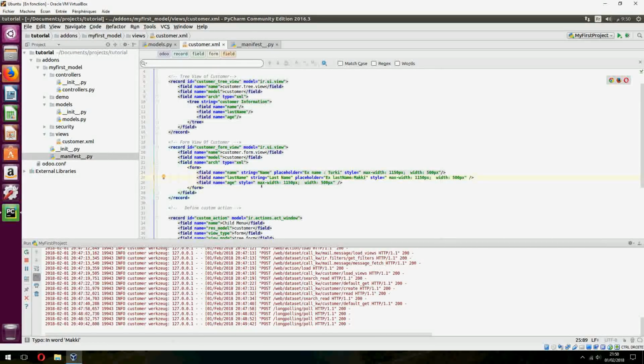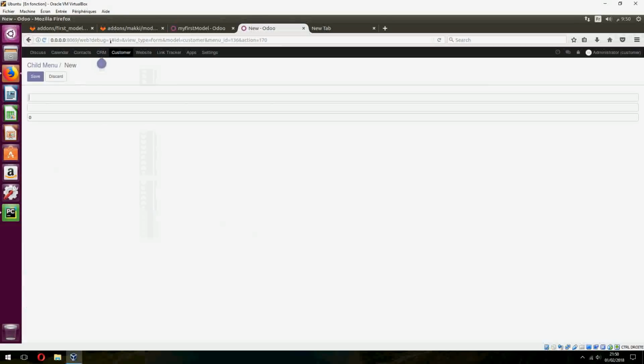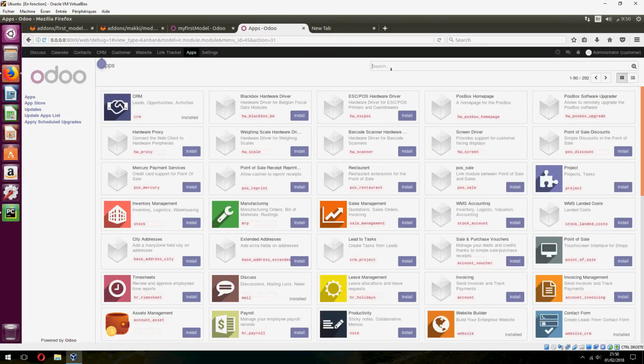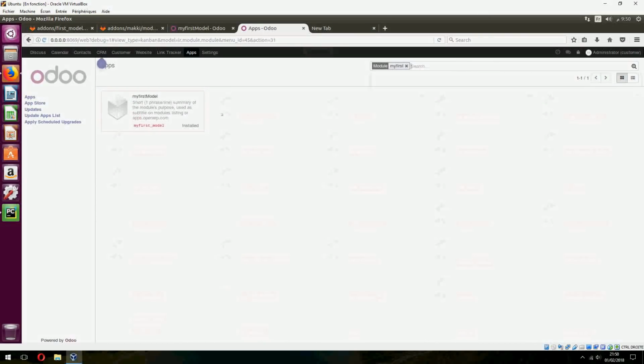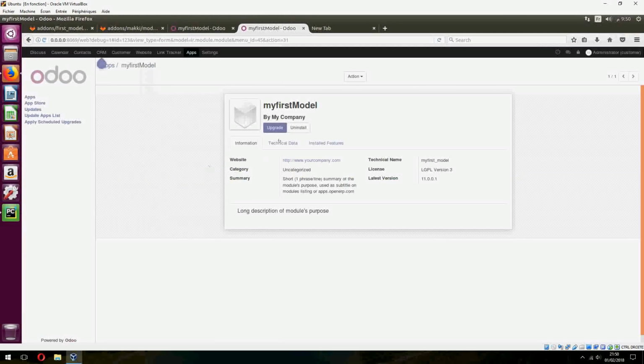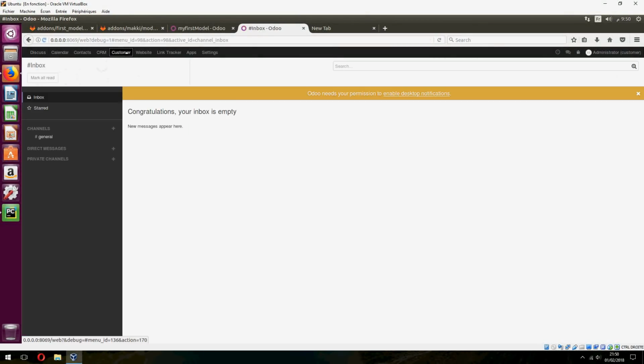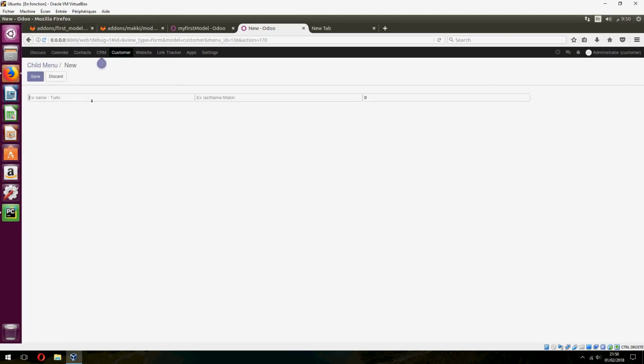Okay, so I have just changed the view, so I don't need to upgrade from here, but I will just upgrade my application. I mean, I don't need to restart the server from here. I will just upgrade. And go to the customer and create. So here we find the placeholder, example name Turkey, last name, and the age. So this is the placeholder.